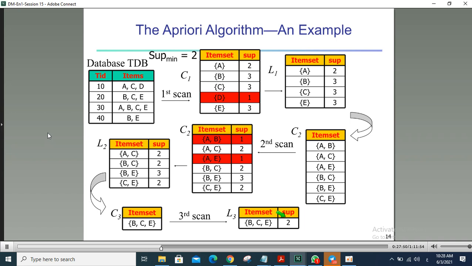So here, using the Apriori algorithm, we can see that item sets A, B, C, E, A and C, B and C, B and E, C and E, and B and C and E are frequent. These frequent item sets are presented in tables L1, L2, and L3.